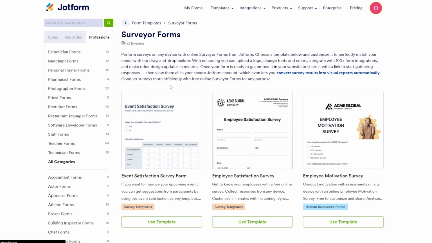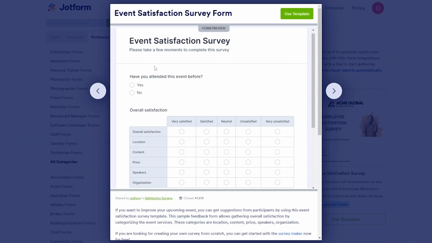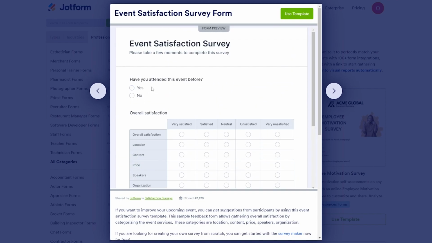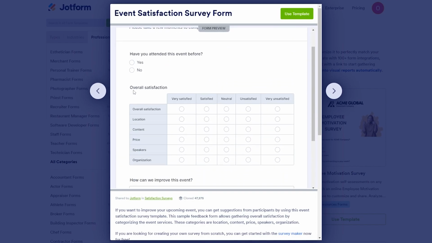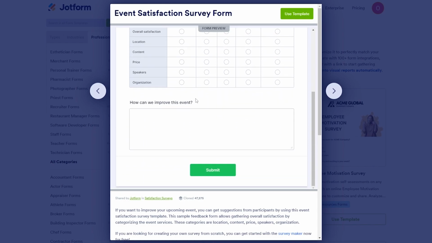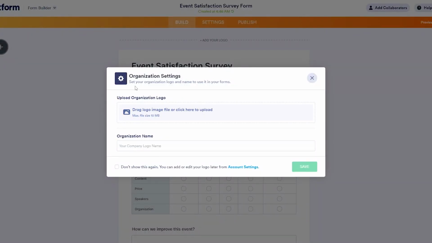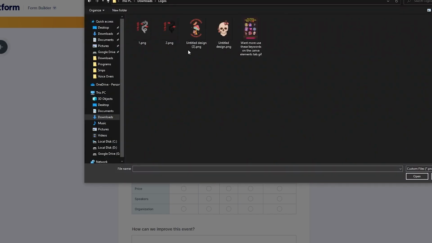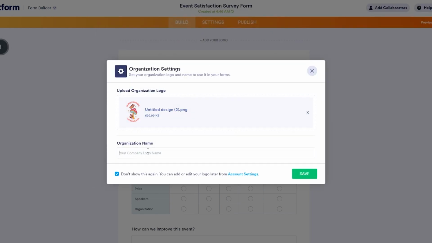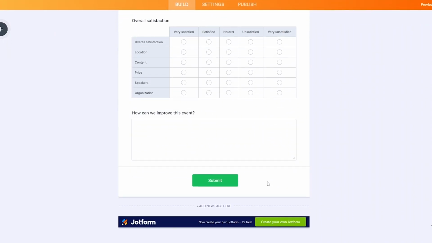Over here, we can go ahead and preview this form right here. And you can see you have different options right here, right? So have you attended this event before? Overall satisfaction level, very simple, very standard form to the point. So you can go ahead and use this template by clicking on the use template button and you can go ahead and modify it to your needs. It depends on you. And over here, you just organize the settings. You upload your organization logo and your organization name, and you should be good to go. So let's go ahead and upload our logo right here, and we'll just say Happy Mushroom and click on Save. And now we are good to go.